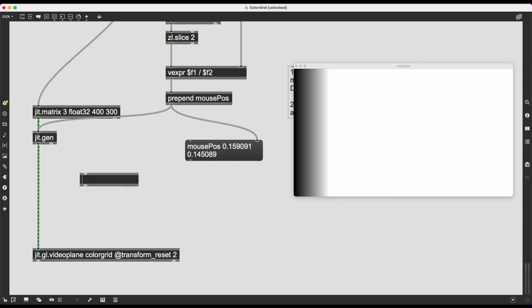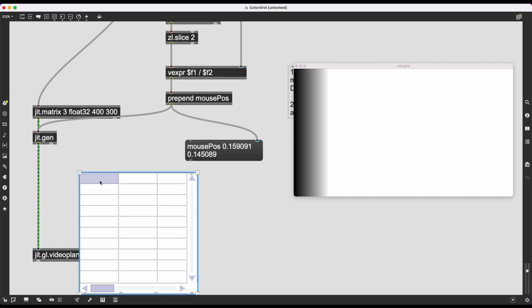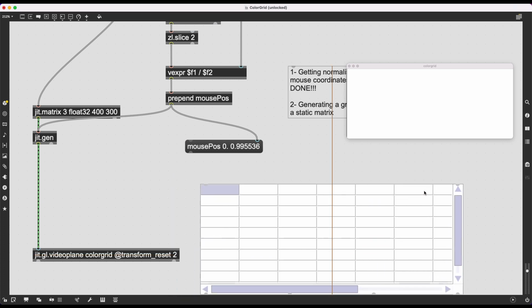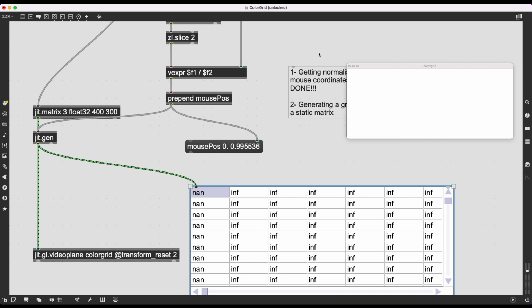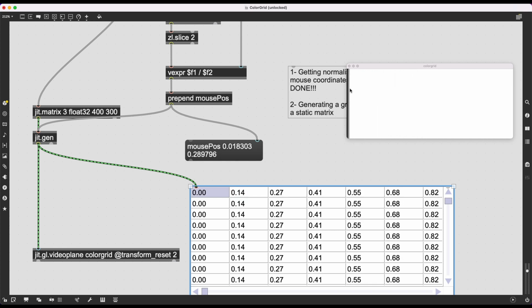But again, to view this visually, let's use jit.cellblock, which is going to show us the contents of a jitter matrix, not in terms of visuals, but in terms of values and numbers. Okay, so if my mouse is not in the window, well, it is just NaN, as in not a number, or inf, short for infinite. But as I have my cursor on the window, look at what's happening.